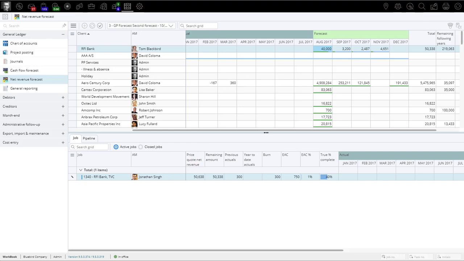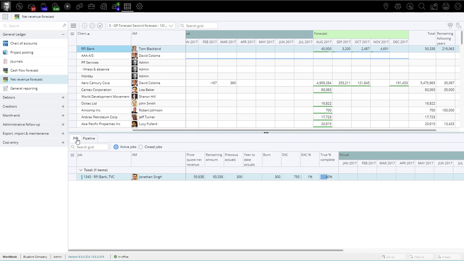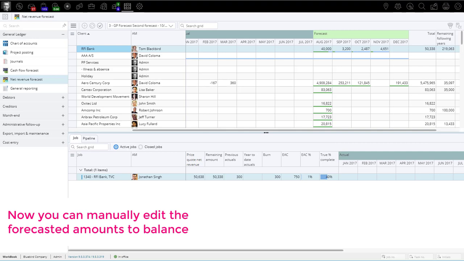The subgrid correlates to the row selected in the NRF. It shows the jobs related to this client and also the pipelines related to the client in the second tab. So in practice, once you've met with the account managers and they've corrected their estimates, you can manually edit the figures to balance the forecasted amounts with the available budget.